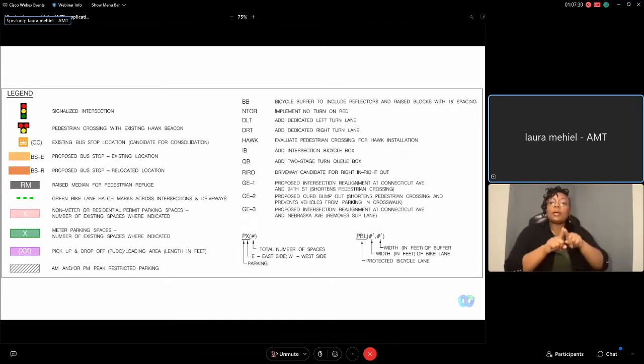That CC indicates it's a candidate for consolidation with other nearby bus stops, and that's through close coordination with WMATA. Below that, we have a couple of different shades of orange: BS-E, the light orange, is a bus stop that's generally remaining where it is today, and BS-R will be a relocated location. Generally, those are being relocated to what we call a far side bus stop. A far side bus stop is at the opposite side of the intersection. Once the bus crosses the intersection, they have their stop there.